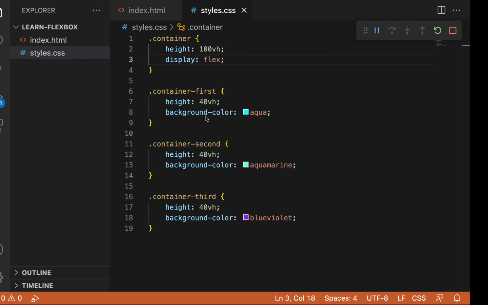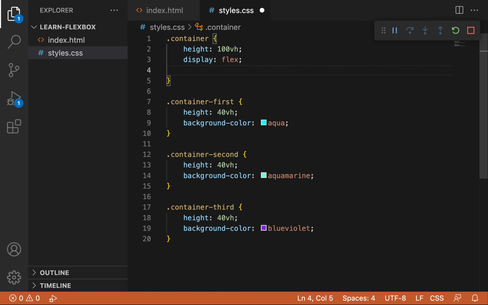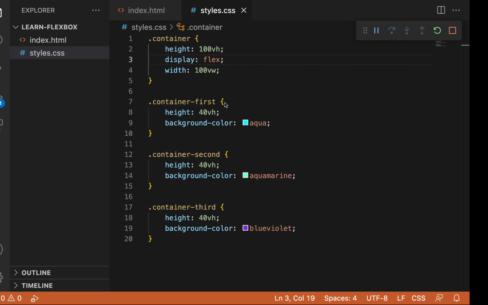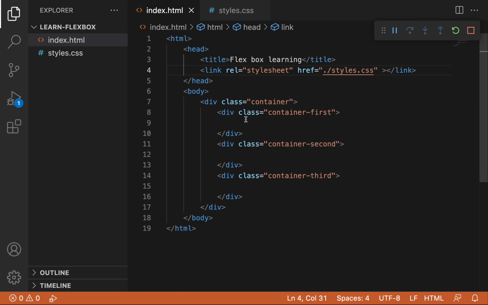So if we refresh, it has displayed, but it has disappeared. So I don't know. Let me add a width of 100 view width. It has disappeared, I don't know why. So display flex, let me have some content here as content 1, content 2, content 3.